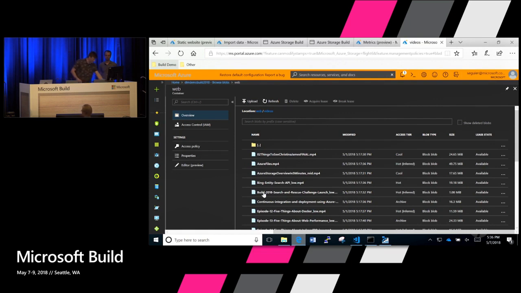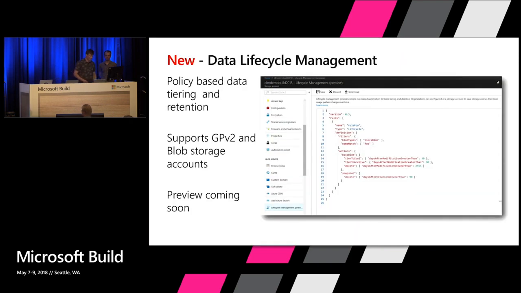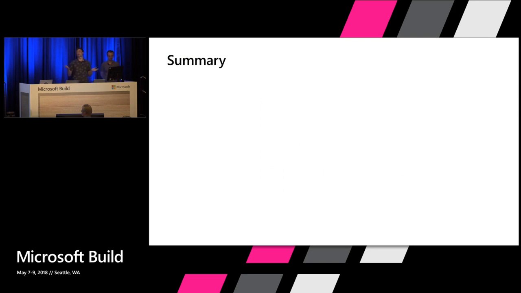All right, switching back to the slides, just to quickly recap, we just went over data lifecycle management, which is moving into preview very soon. So now I'm going to go ahead and turn it back over to Vamshi to provide a summary.